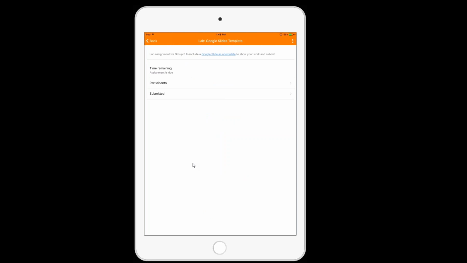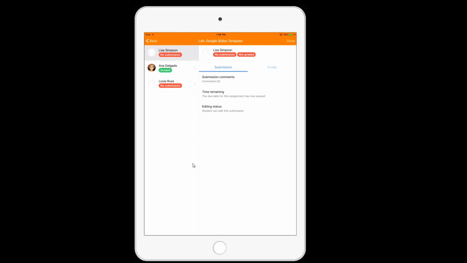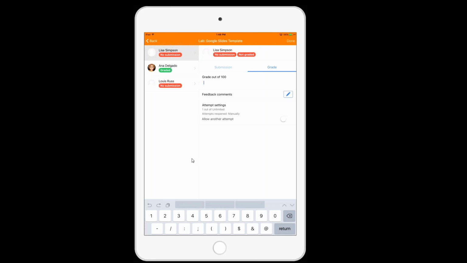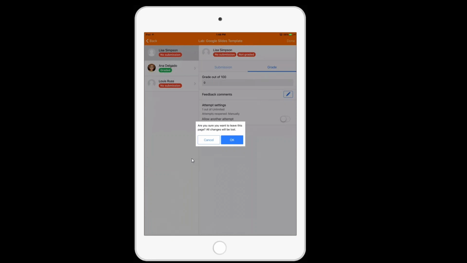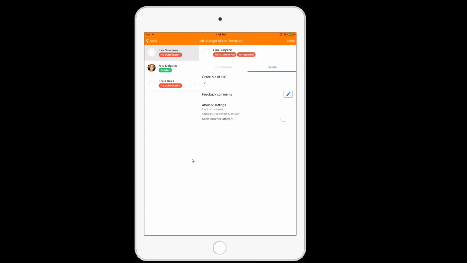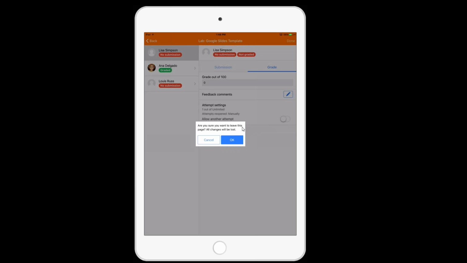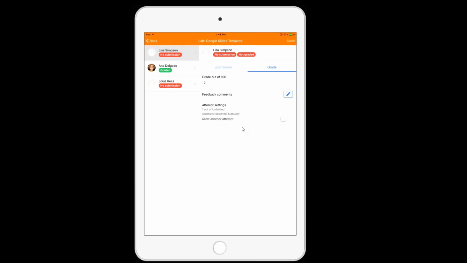So here I can take a look at my list of participants. Within that assignment, I can see who's submitted, who has not. And I'm able to come directly in to grade them. So I would be able to come in and give a grade and also provide feedback. So some really nice functionality that they have begun to really develop and incorporate within the Moodle mobile app.